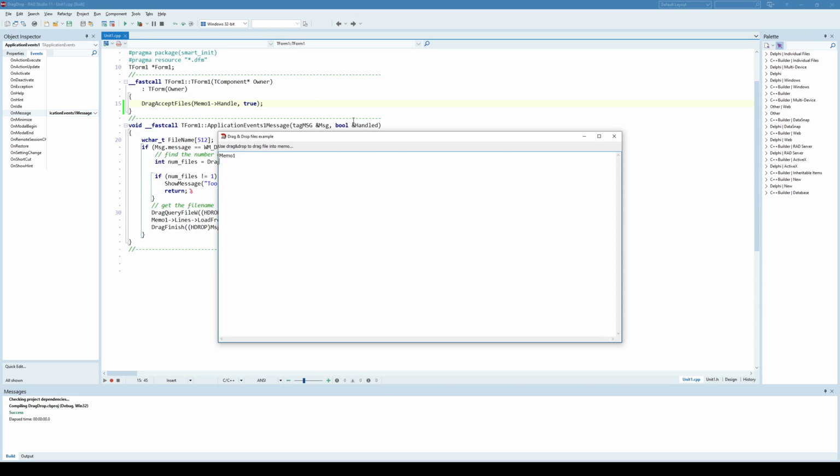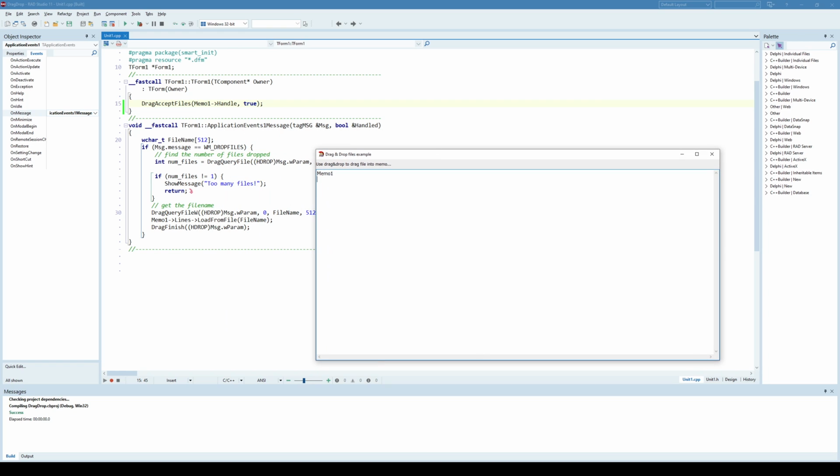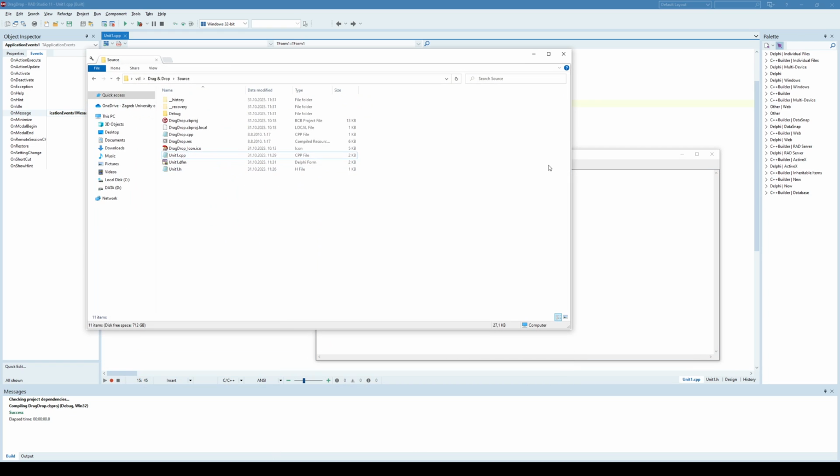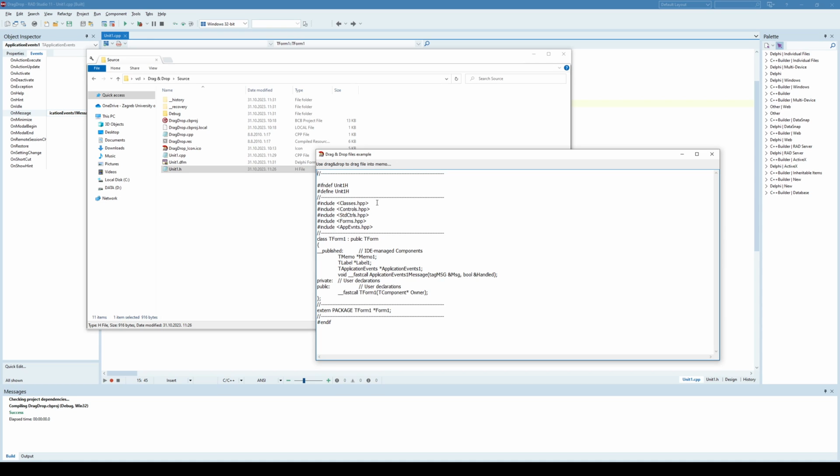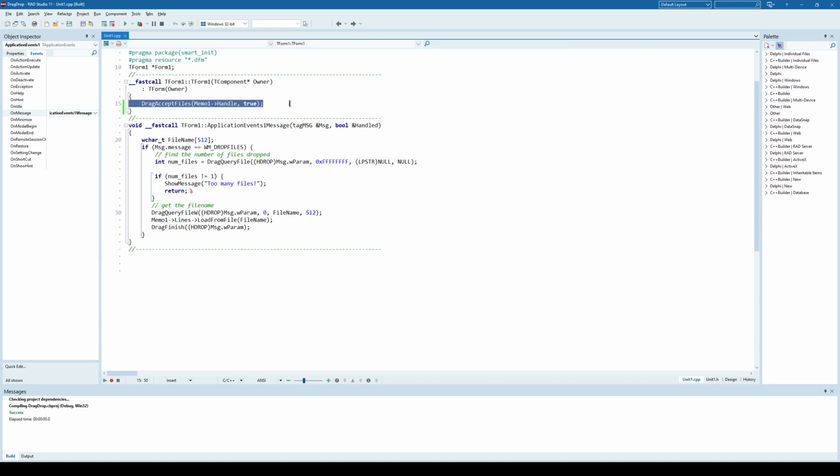So that's why when I have a drag and drop operation, I have a plus sign here, because memo accepts the drag and drop files. But for example, if I try to drag and drop somewhere else on the form, for example here, as you can see, this is not allowed because I haven't enabled drag and drop on any other component but the memo component here, right? That's what it says here.